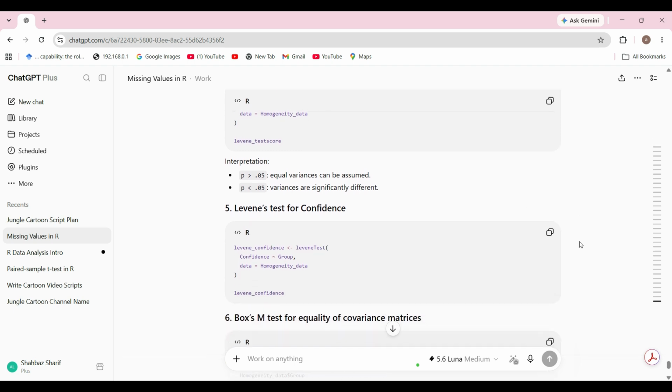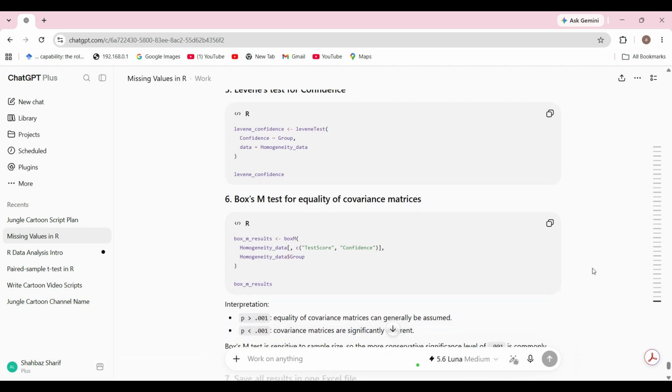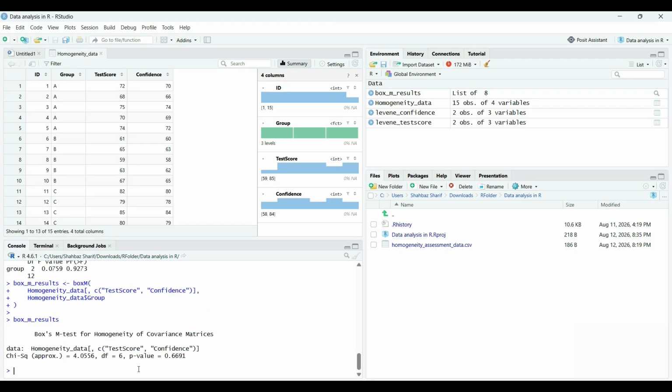So now we are going to test the equality of covariance. So in this way, we will use Box's M test. So now we will copy and paste in R, then press enter. So you can see here Box's M test for homogeneity of covariance. You can see the chi-square value is 4.0556, degree of freedom 6 and P value is greater than 0.05. So there is also equality of covariance in test score.